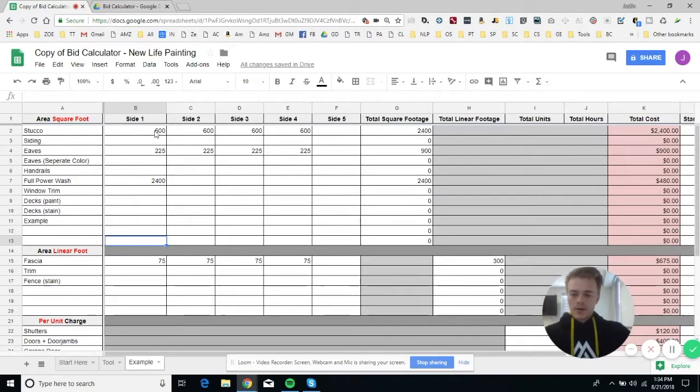Now what you're going to do right here is you can see for this example we had 600 square feet for the stucco on the side 1, side 2, and side 3, and side 4.